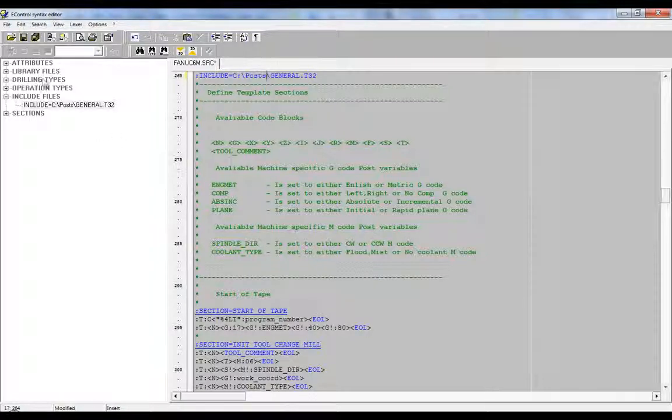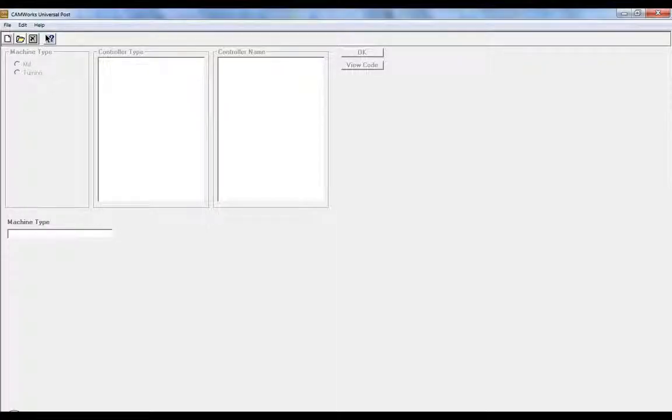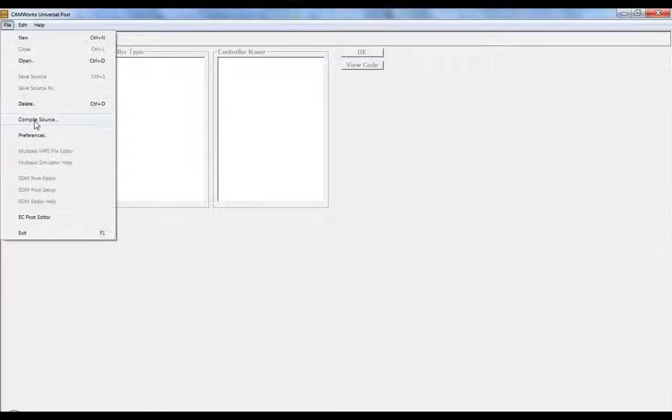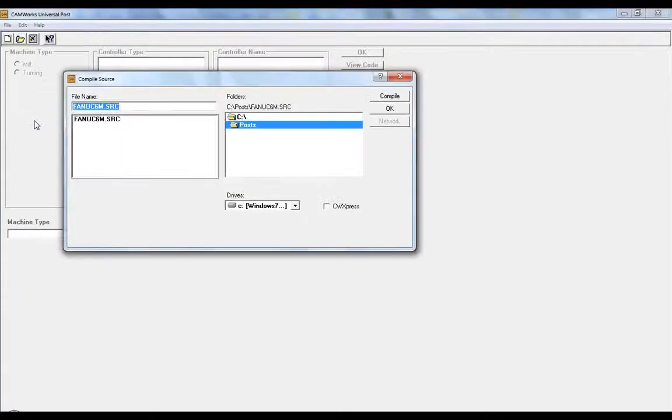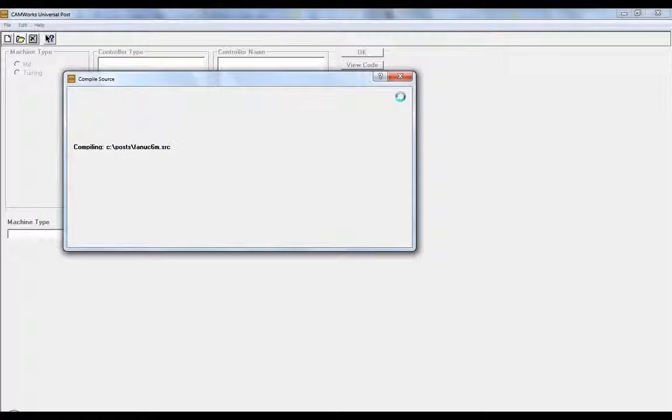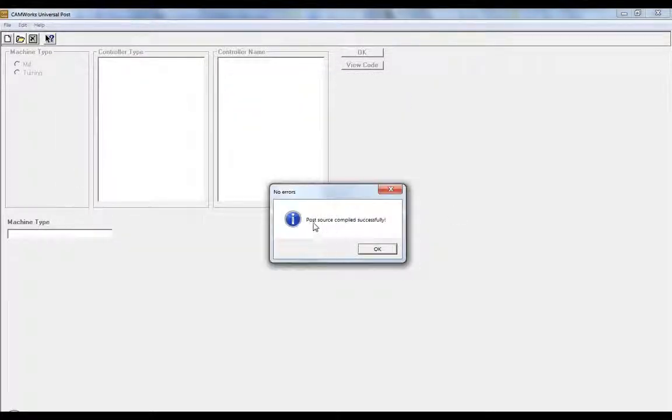So once I have that, I can go ahead and hit save. Okay, then I can try compiling. Now remember, like I said, you're still going to use the UPG to compile. Okay, so I have to go back to the UPG and go File, Compile Source. I'm going to compile this FNUC 6M. Okay, so I select FNUC 6M, I select Compile. If I did it right, I get post source compiled successfully.